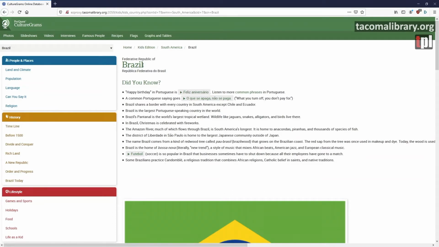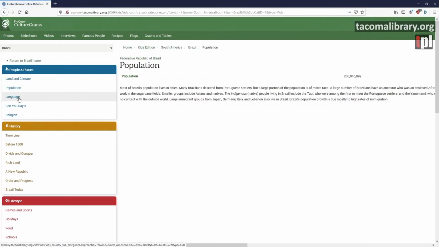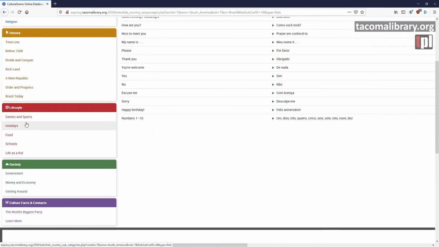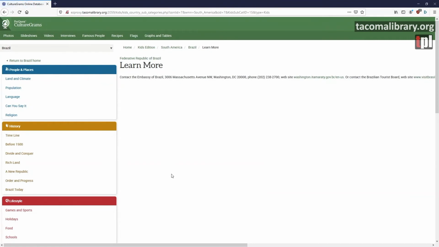So right here we have Brazil. It'll tell you a little bit about the land and climate, population, language. It'll also have some pronunciation tips right here as well. It gives you history, lifestyle, society, and culture, facts, and contacts. It also has a spot here about learn more. This will actually link you to an official website for that country.